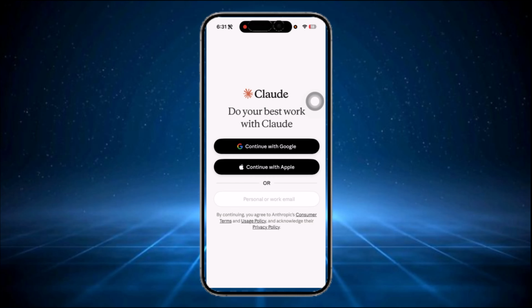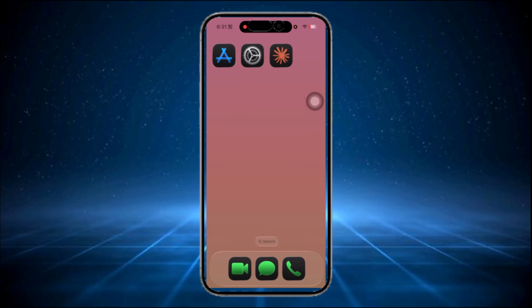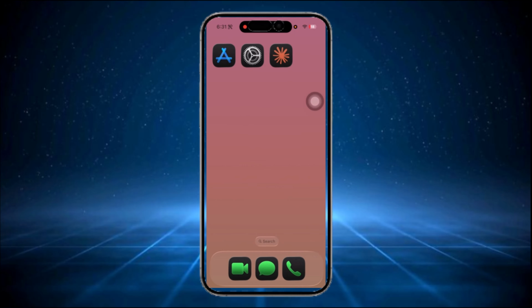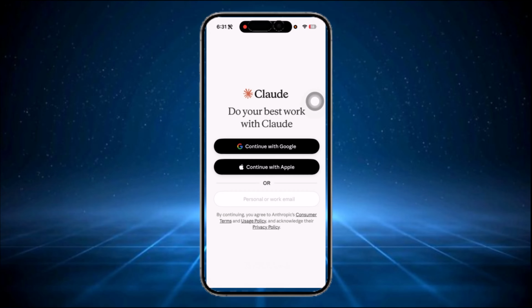Next, completely close the Claude app and reopen it. Swipe from the bottom of your screen and remove the app from the recent apps. Then open it again and see if the screen loads properly.